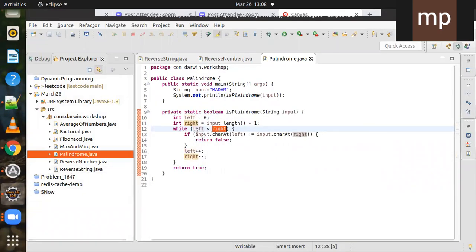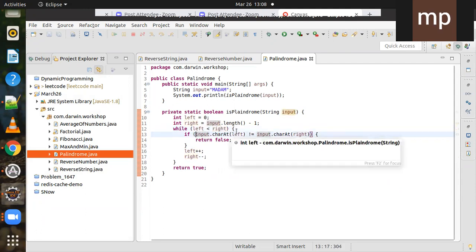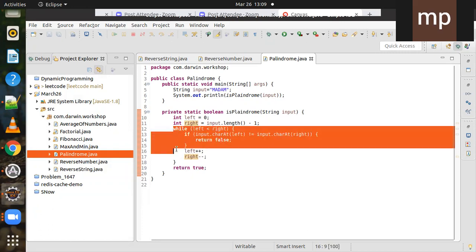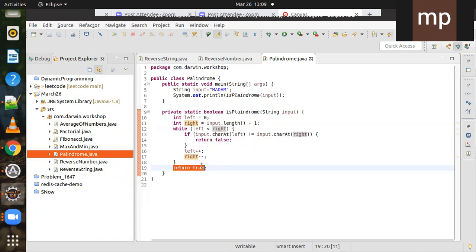So what I am doing here is comparing the character at the left pointer with the character at the right pointer. If these characters are not equal, just return false here. If these characters are equal, then increase the left pointer and decrease the right pointer. If everything is satisfied, then we are just returning true. It means my string is a palindrome.